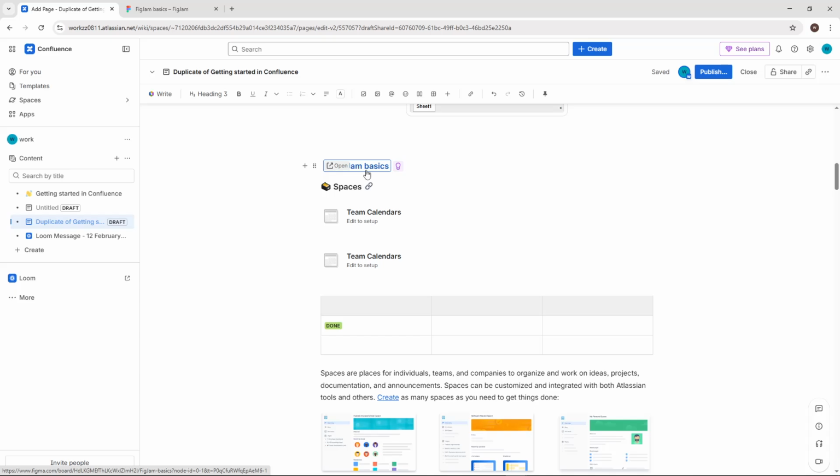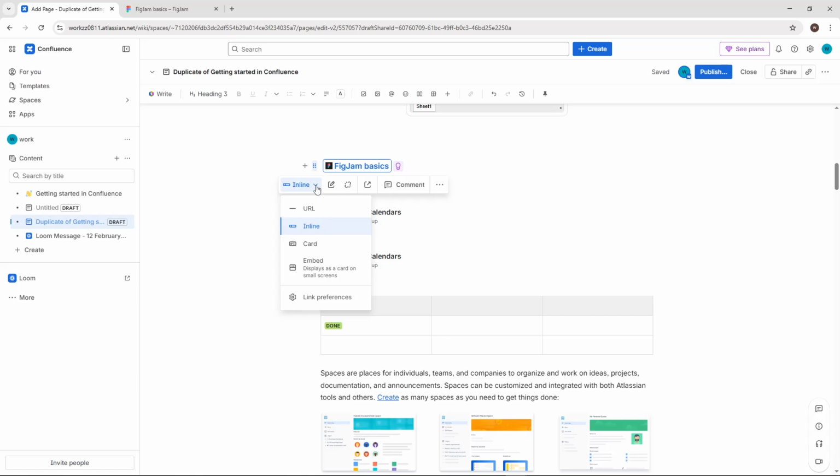Make sure you're logged into the right accounts and have permission to edit the Confluence page you're working on. Switch the preview to an embedded view. Click on the Smart Link block, and in the display options choose Embed.